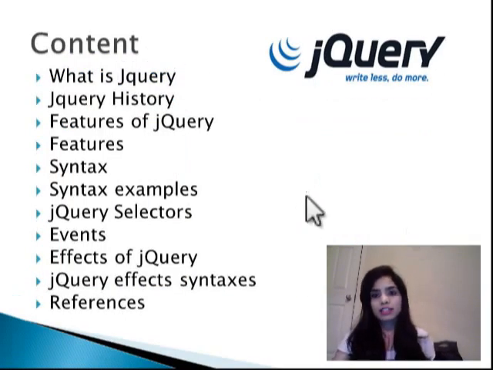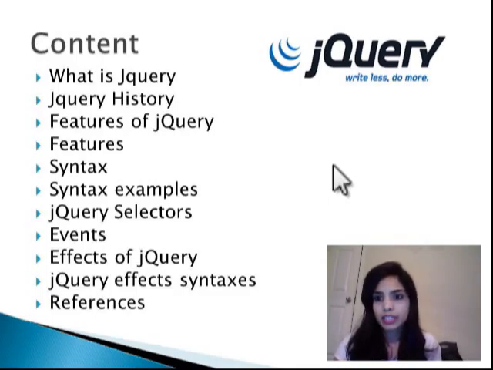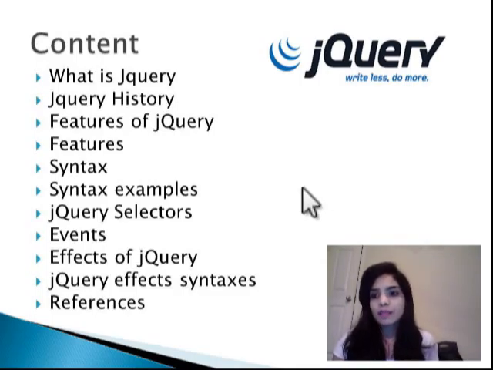I'll start with the content of our presentation, which is: what is jQuery, jQuery history, features of jQuery, syntax, syntax examples, jQuery selectors, events, effects of jQuery, jQuery effect syntaxes, and last, references. So let's go ahead.